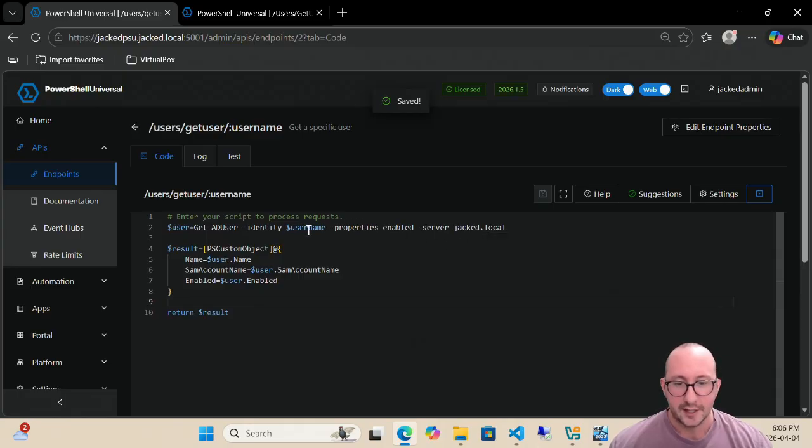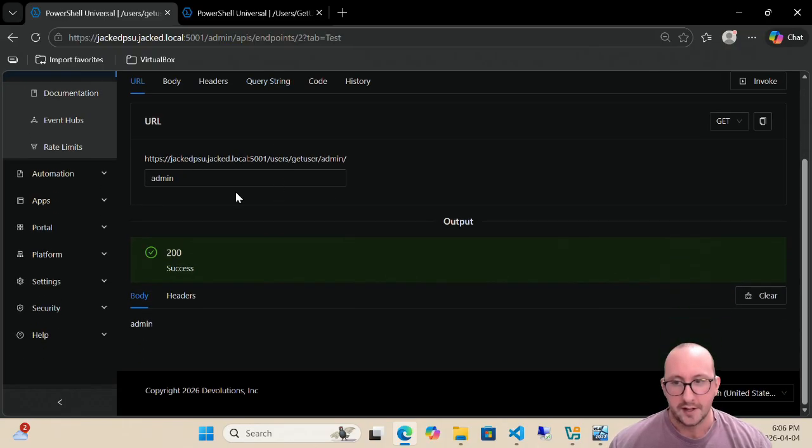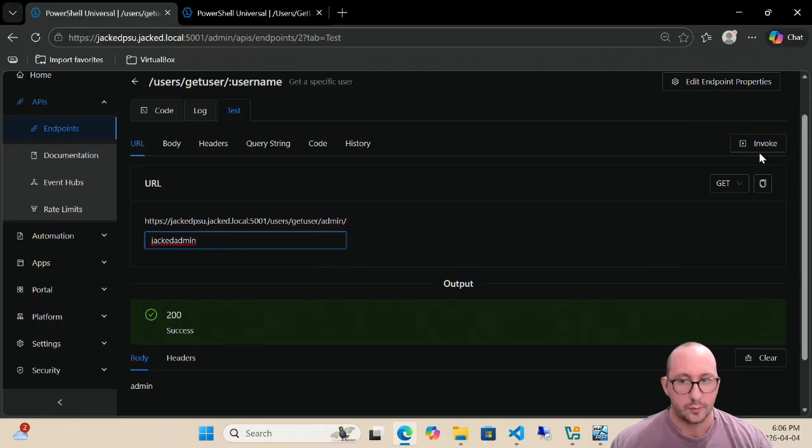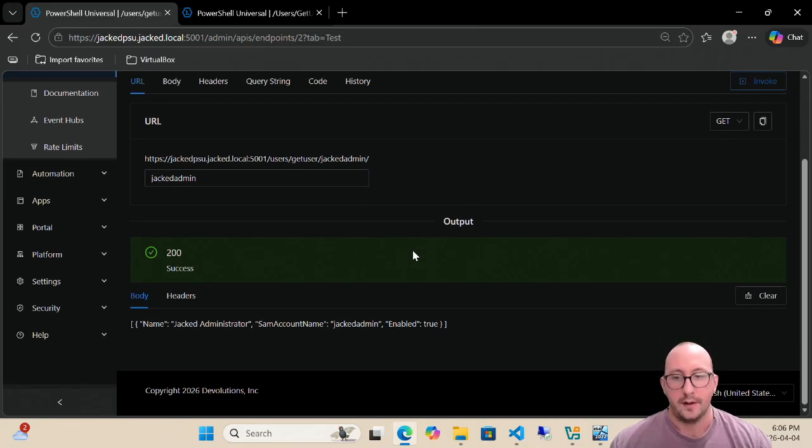Now let's actually test this route out. So let's do test here, and let's put in a name that I know actually exists in our Active Directory. We're going to put in jackedadmin, and we see that Jacked Administrator is the name of that user. The SAMAccountName is jackedadmin, and Enabled is equal to true.